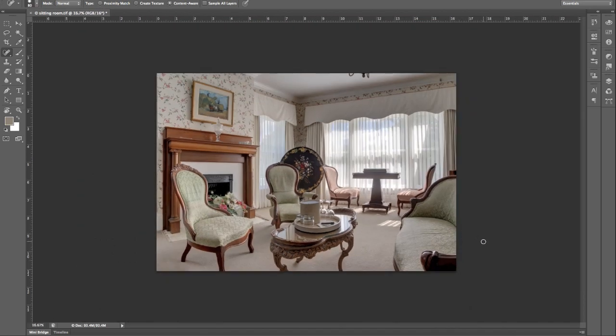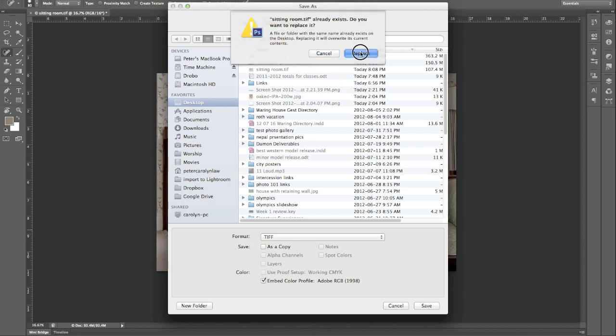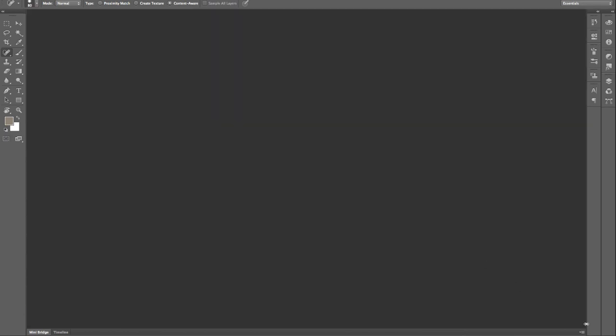Okay, so we're not looking too bad, and I'm just going to save this as sittingroom.tiff. Okay, I'm going to save that, and I can replace it. There we go, it's calculating this, and then I'm going to import this into Lightroom because the filter that I want to use actually has to be executed through Lightroom. So we'll come back in a minute.